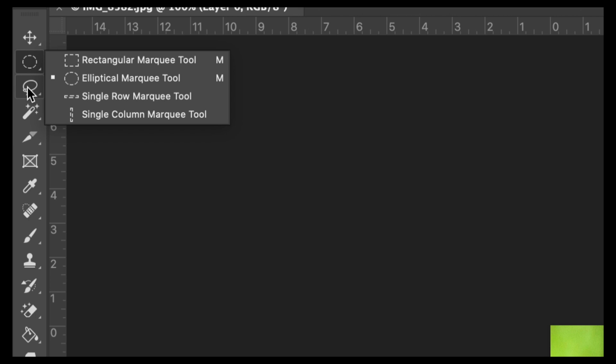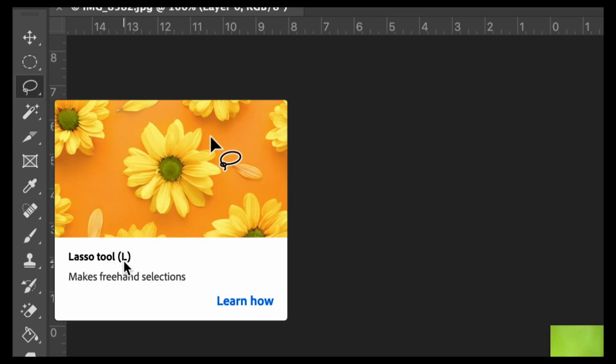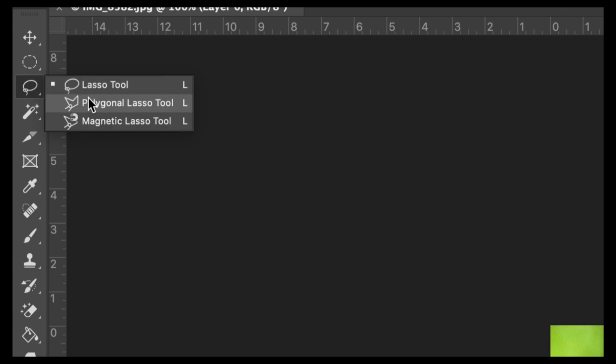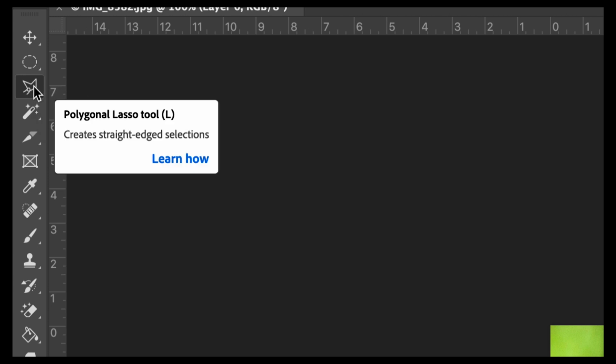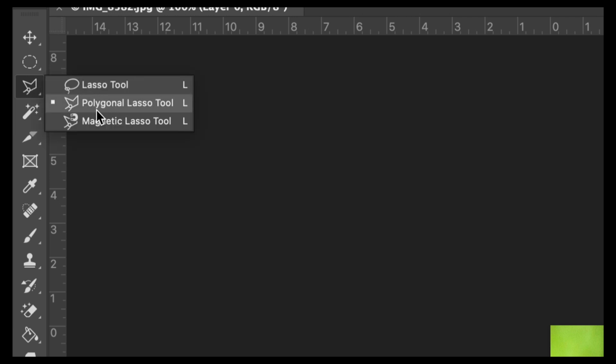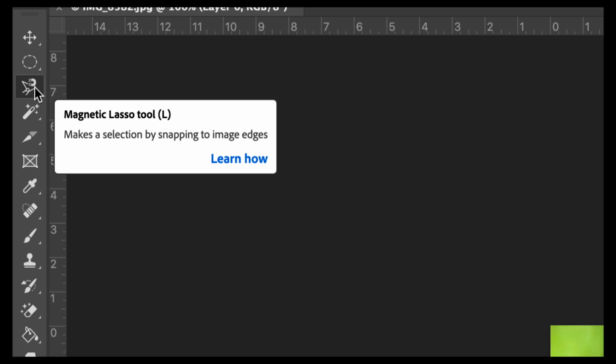The next tool down the line, which is L on my keyboard, is the lasso tool. The lasso tool is a free-form drawing tool. I just click with my mouse and draw. We have another one down, the polygon lasso tool, and the polygon lasso creates straight line edges. And the magnetic lasso tool makes a selection by snapping to the edge of pixels. We have much better tools in Photoshop now to do these tricks than this one.